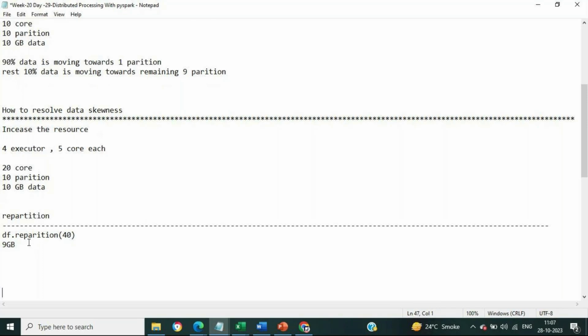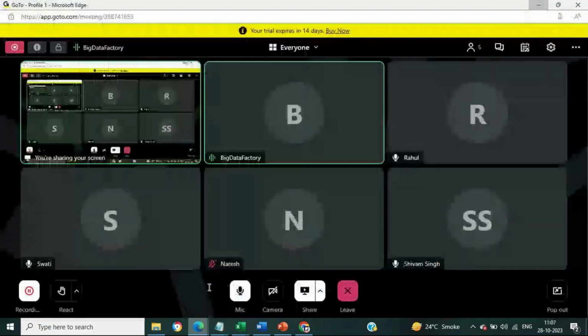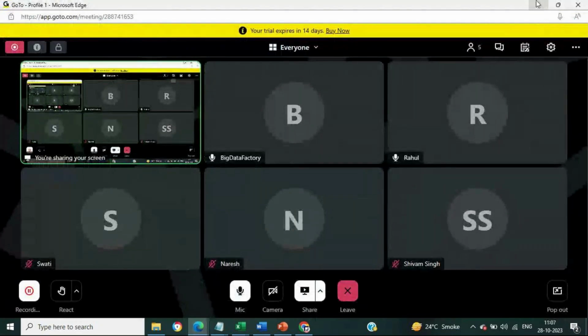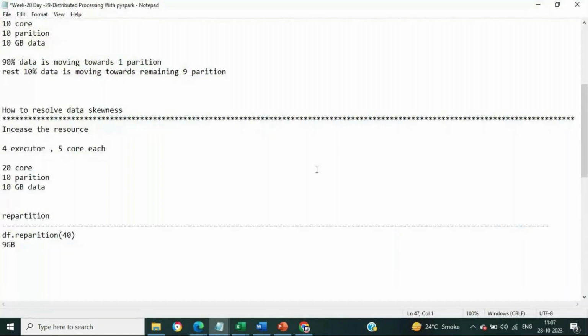Yes, sir. Second approach: remove the outliers. Check the data and remove the outliers. I didn't get it, remove the outliers. But how will outlier removal resolve the issue?